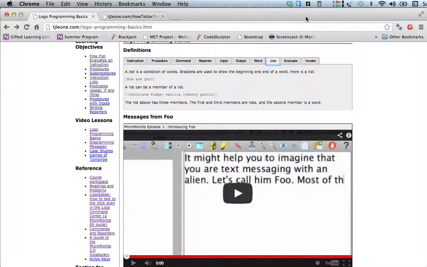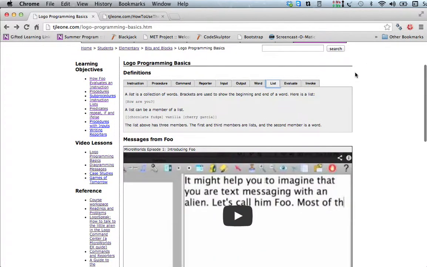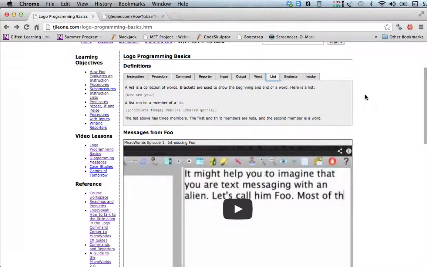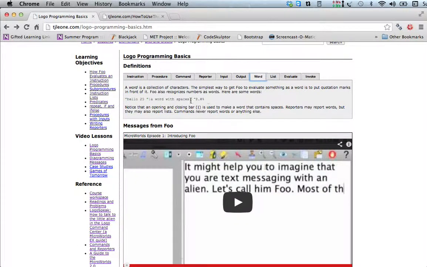All right, so we're going over our Logo definitions. We just looked at word in the last video. So that starts with a quote, or it's a number. You can also use that bar to put spaces in. But like I said, that's something that's going to come up rarely, and I would avoid using that for the most part.